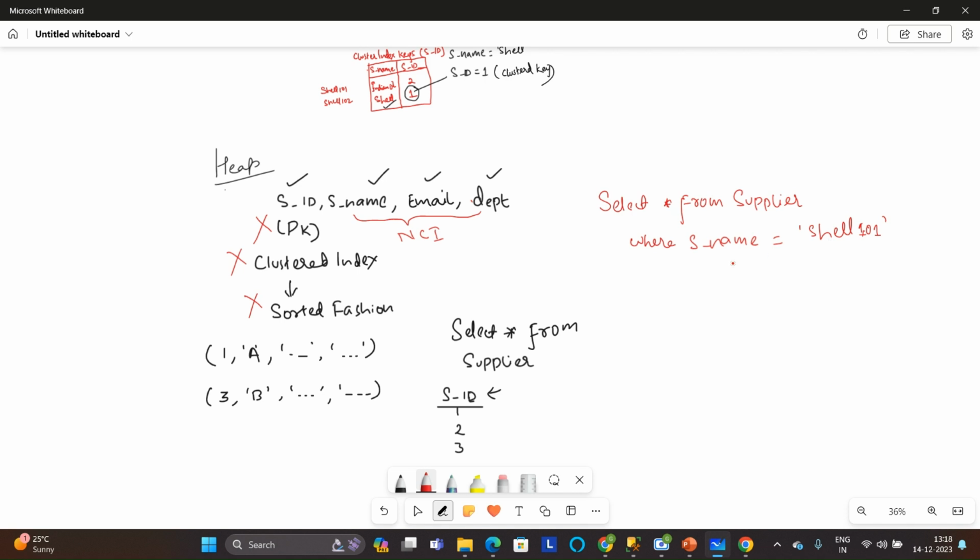SQL Server has 3 options, right? Either it can go for an index scan, or it can go for an index seek, or it can go for a table scan. So what do you think, which approach will SQL Server take? Let's say first is this, second is this, and third is this. Let us look into this practically.